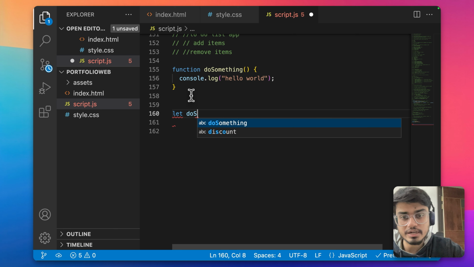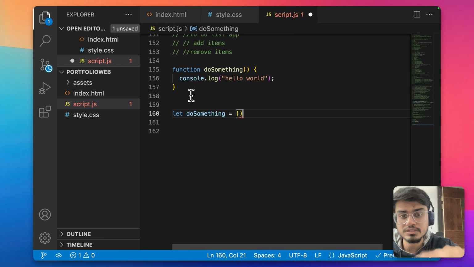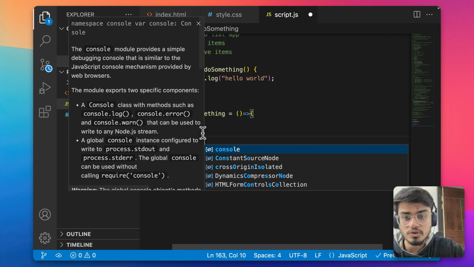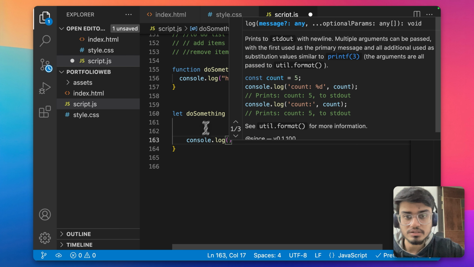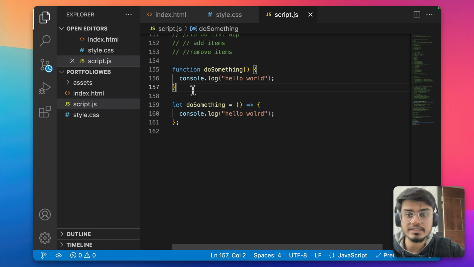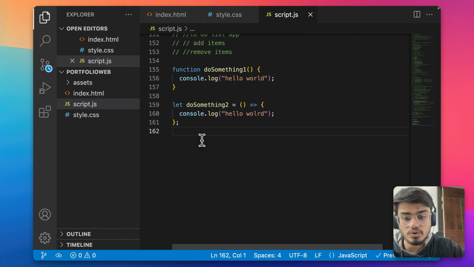So arrow functions are created like doSomething is equal to, so it's only a syntax difference. What happens is you open and close round brackets followed by equal to and then greater than, and then opening and closing curly braces. So this will be exactly similar to your normal function. It will do the same thing, hello world. So these two functions are exactly the same, no difference. I'll call it doSomething1, I'll call it doSomething2.